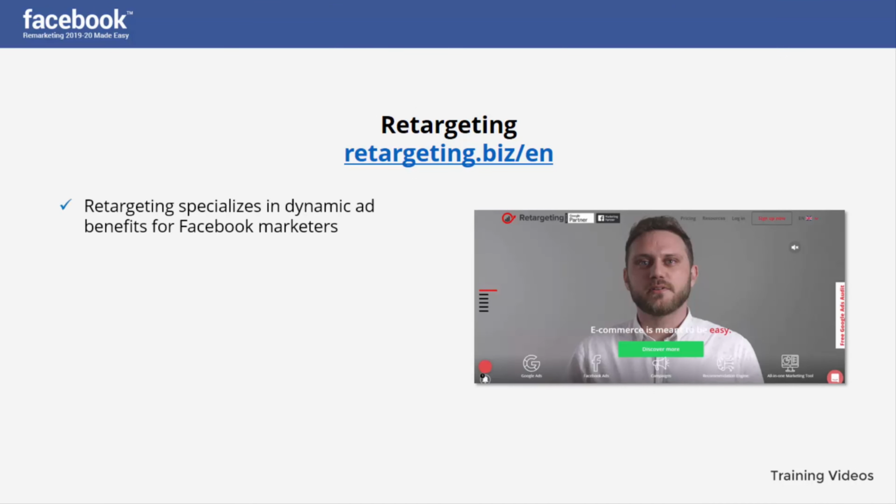Retargeting, Retargeting.biz/en. Retargeting specializes in dynamic ad benefits for Facebook marketers. It helps you to make creative and smart ads very fast and promises you a higher revenue-to-cost ratio. You can also track the performance of your ads with this tool.